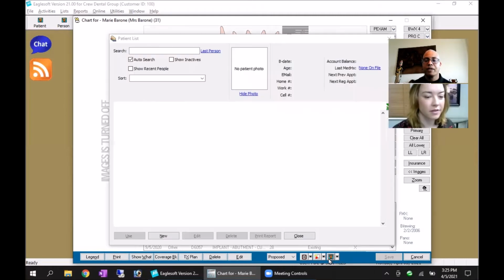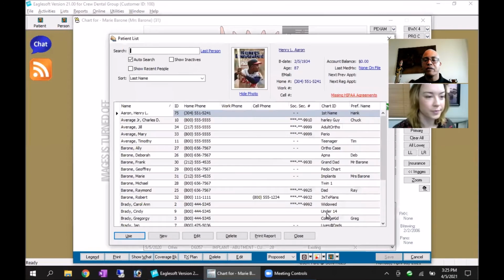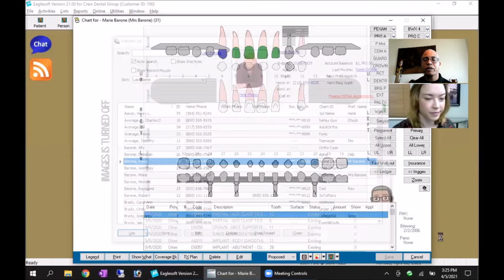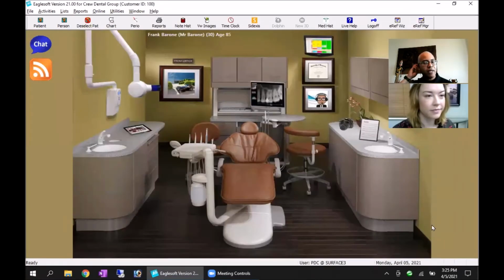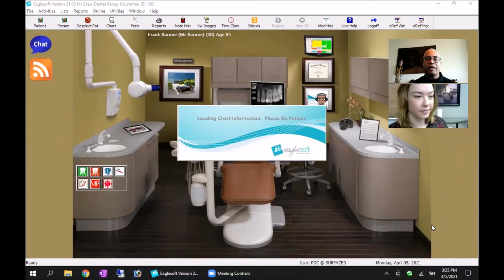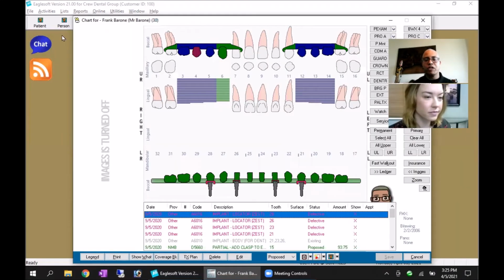Let me open up somebody else and see what else I can see. I think this person's got some implants here too. Each office has different systems they're using. This is actually an old version, and it's really hard for you to see, but this color and this color are different. I have blue locators, red locators, and yellow locators, so I can tell the weight of the locator that's going on.